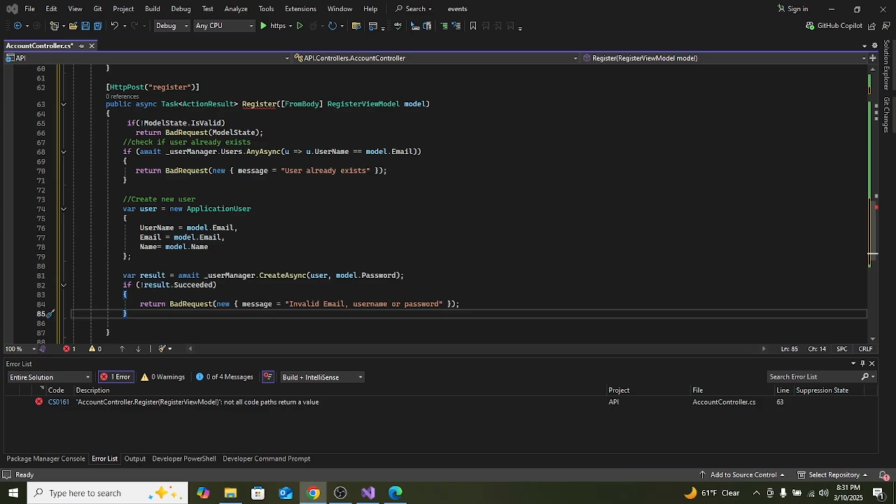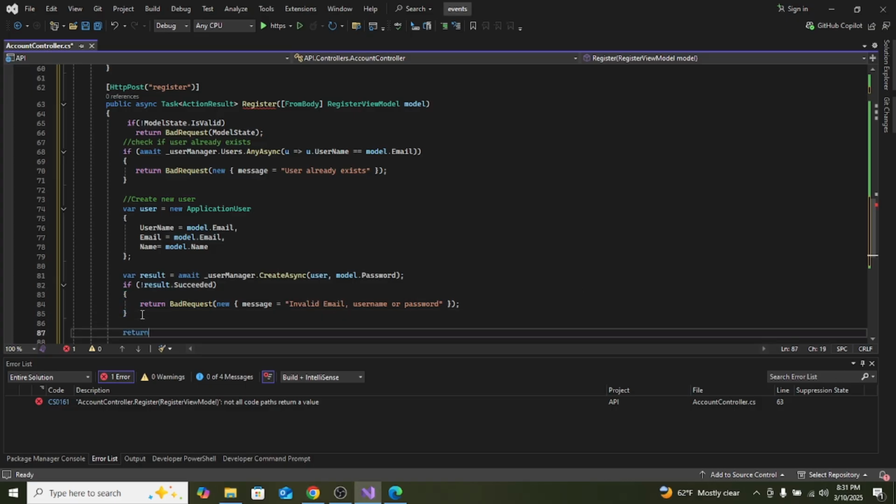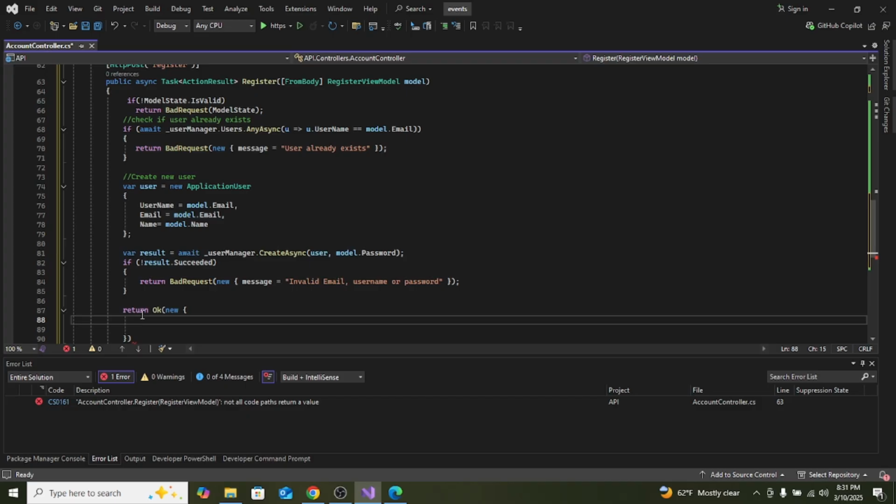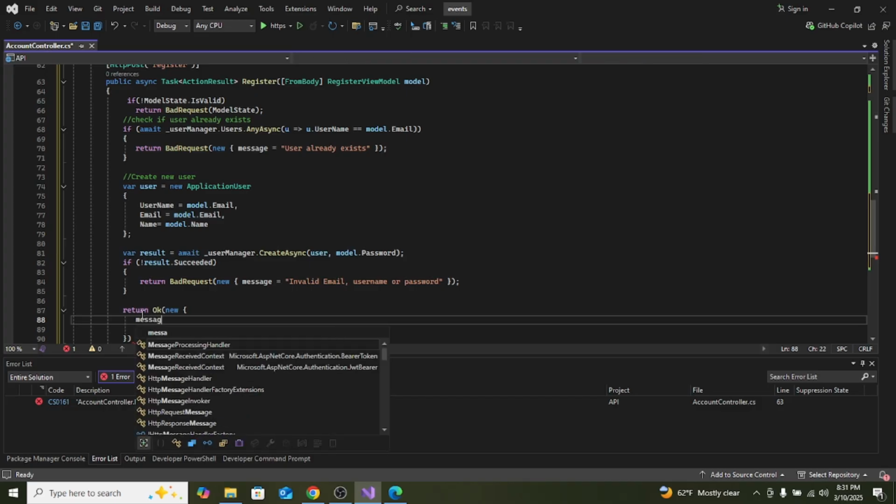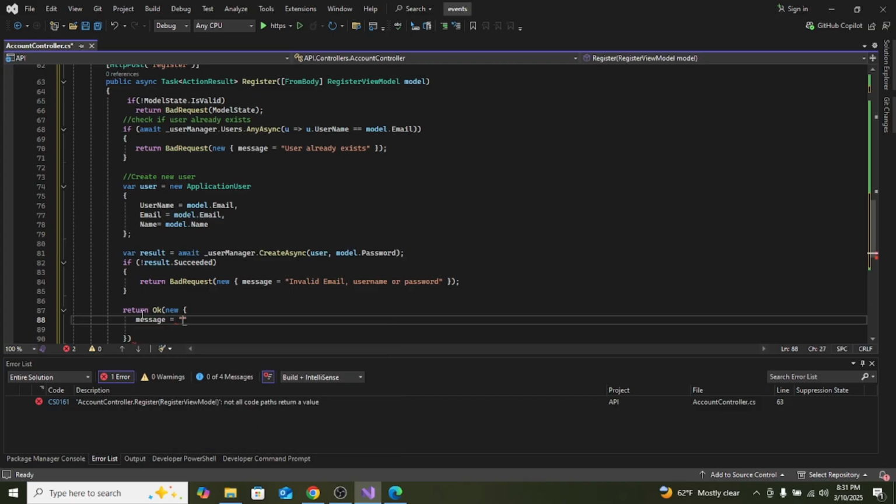Here, if the result is not succeeded, then we're going to throw a bad request with a message there. Once we have successfully registered, then we can throw a message saying registration successful for a new user, new admin, whatever you want to put in there. We're also going to pass the username, and we're going to make that equal to the username. So that's pretty much the whole username and login.